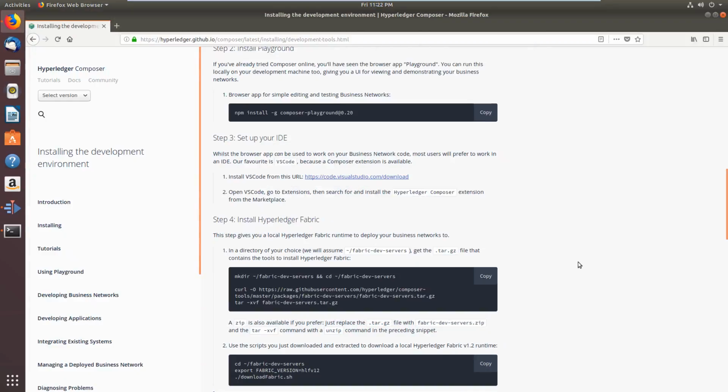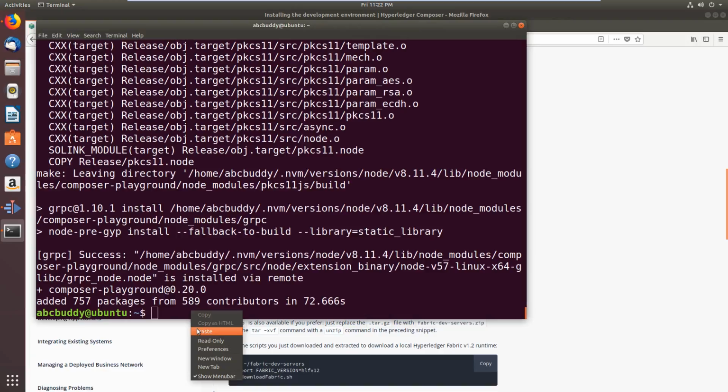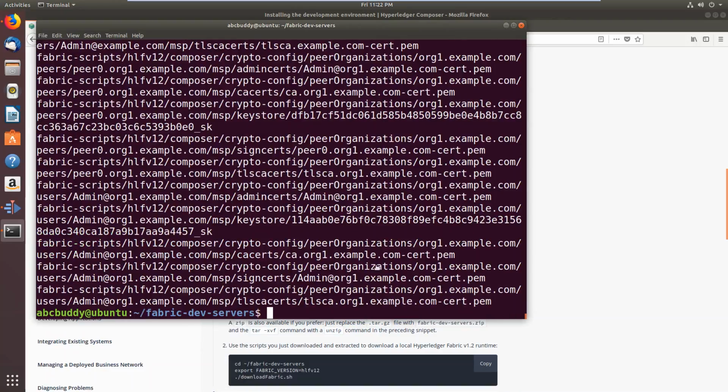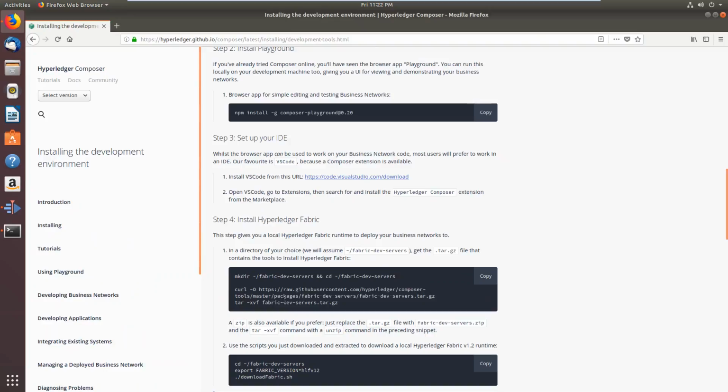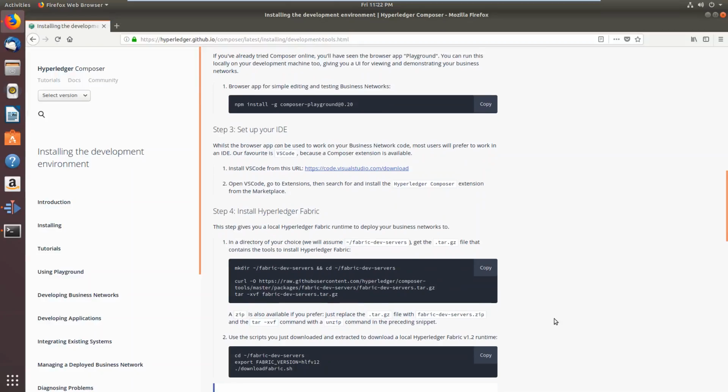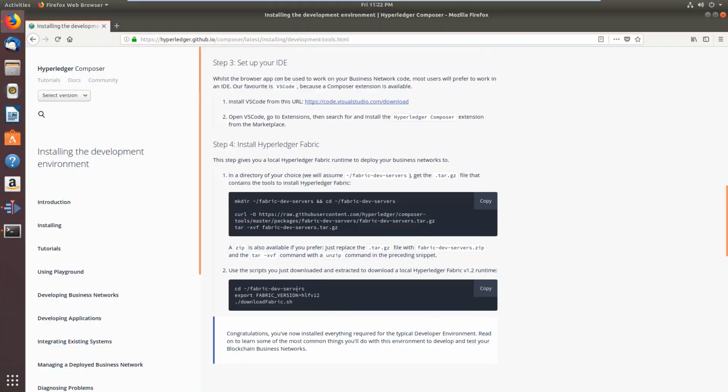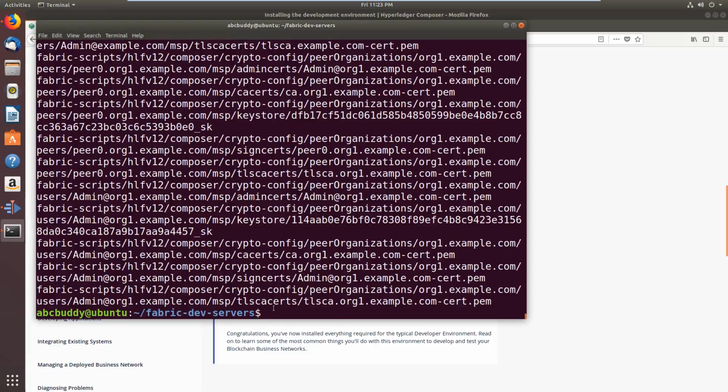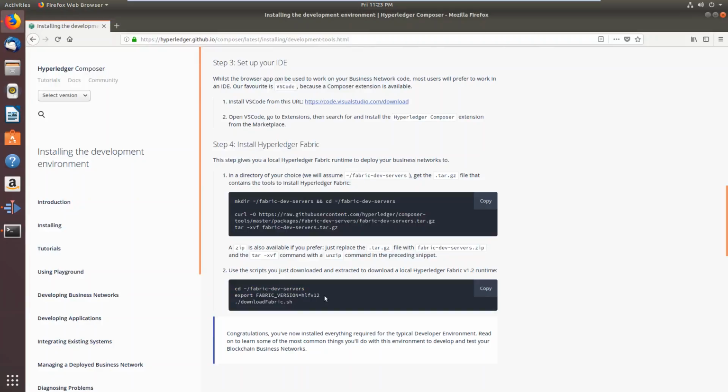Let's go to the next step, that is step 4, install Hyperledger Fabric. Just copy this section and paste here. Okay, we have downloaded the zip file and unzipped it, and our download would have created a folder. For the second step, instead of running all at once, we will copy one by one. In the previous step we have created a folder. Oh, that's the same folder, so no need for that one.